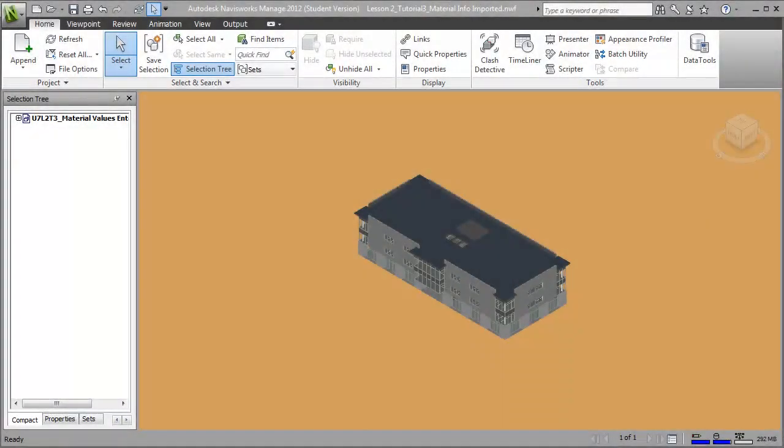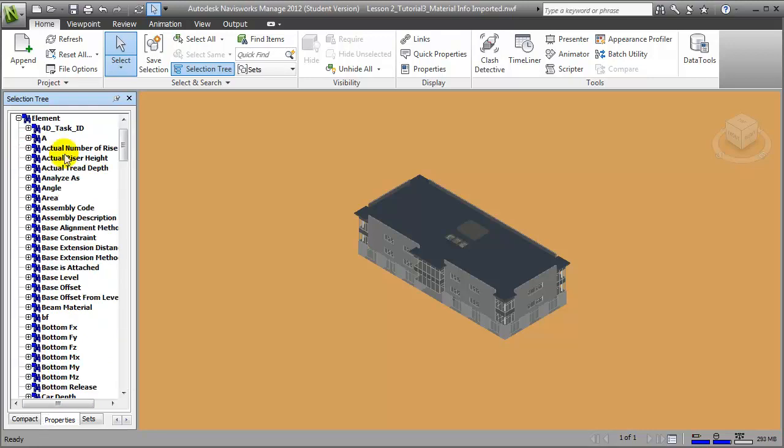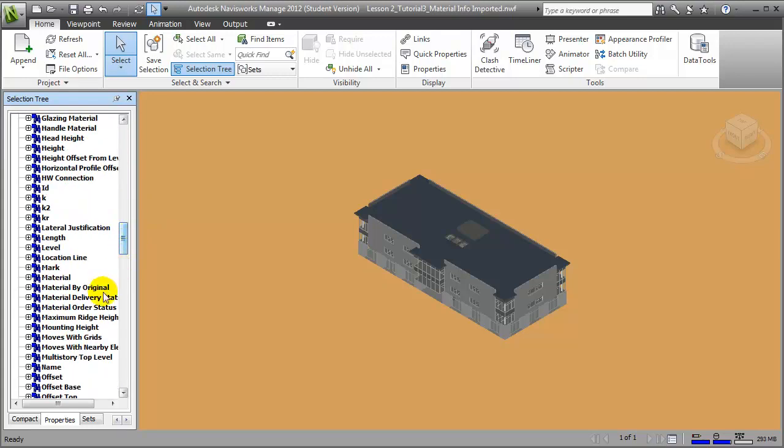I've appended the updated NWC file containing our updated building model to the Navisworks project, and we can now explore the model to see that our new materials management parameters and the data values have transferred with it. If you switch to the Properties tab in the selection tree, you'll actually get a list of the different types of properties available for each of the different model elements. We can choose the element properties, and if we scroll down this list, you'll see that those material delivery status, material order status, any of the values that we filled in the building model have transferred.